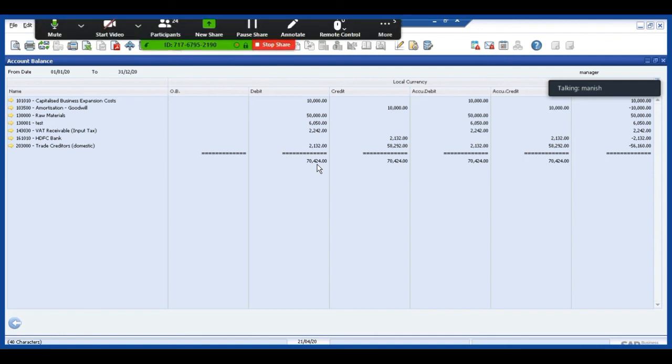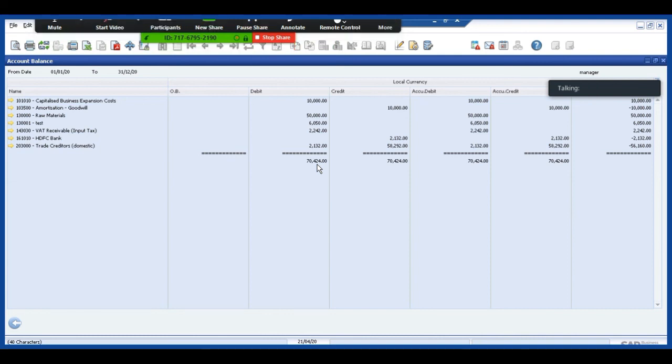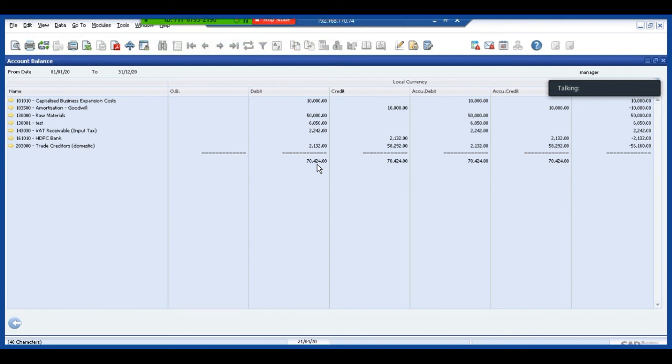This is how I can tweak the trial balance, profit and loss, balance sheet and cash flows. So any questions on it?